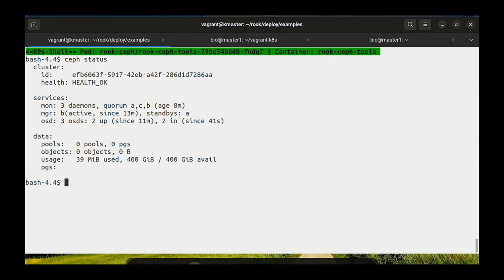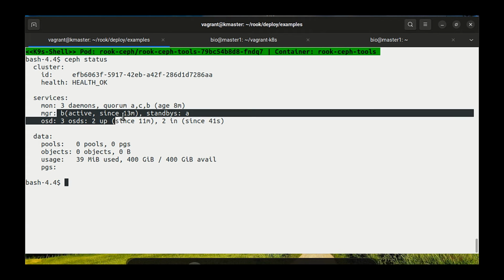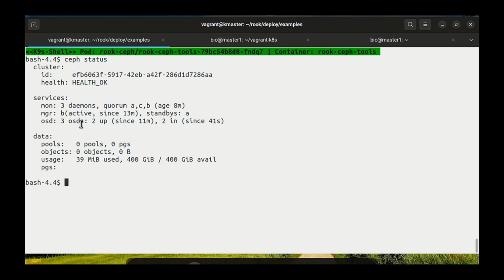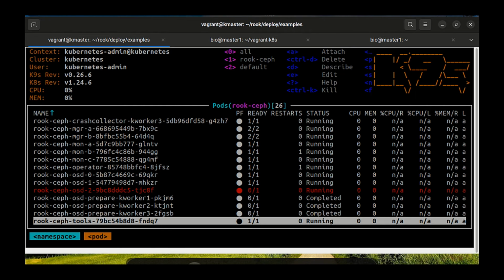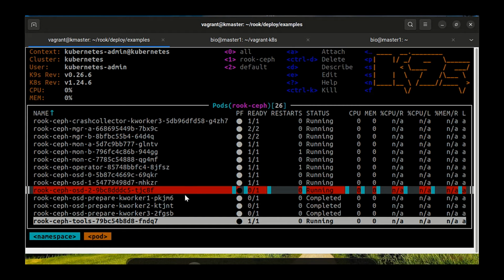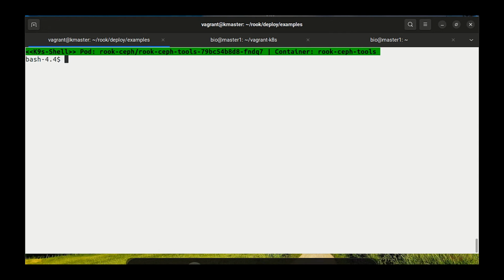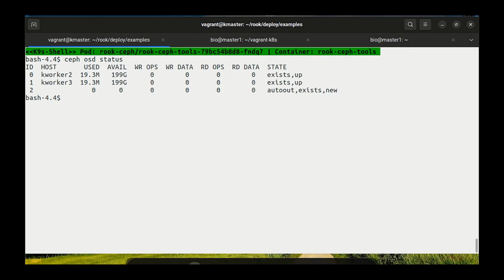status. So here we see that three monitor nodes are running, and there are two managers, one active and one standby. And OSD, we have three OSDs, but only two are up, so we can see that outside. Control D, you can see that one OSD is right now still in the not ready state, so it is still running. After some time you will see all the details. So again press yes. Now ceph osd status.